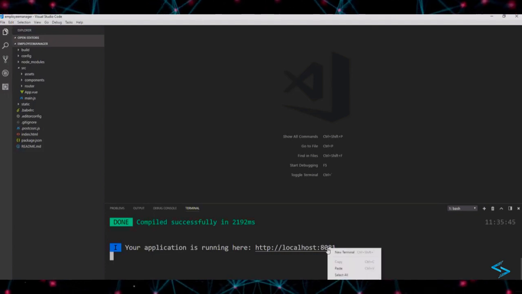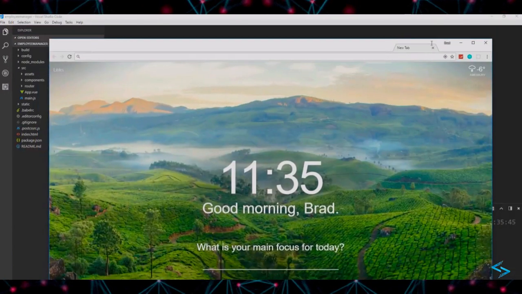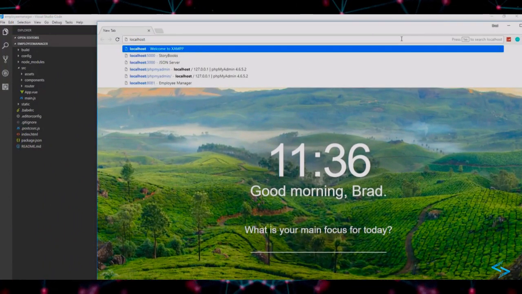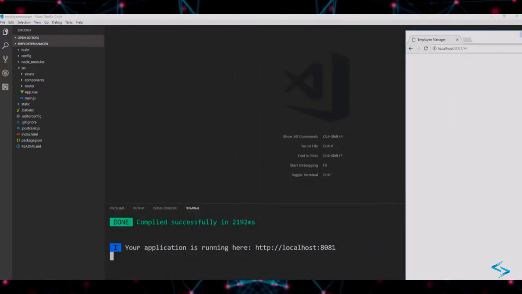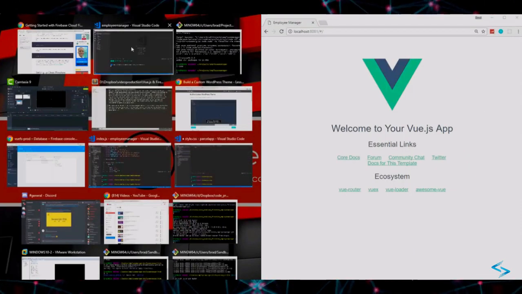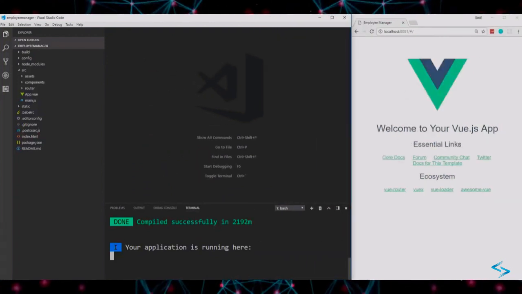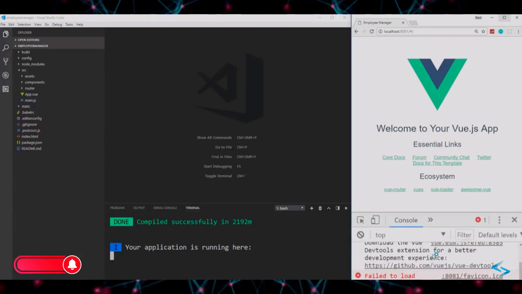So I'm going to go ahead and just grab a browser, and we'll go to localhost 8081, and here's our default Vue application. I'm just going to snap it to the side here. Wow, I have a lot of stuff open. All right, and we'll go ahead and open up our Chrome console with F12.